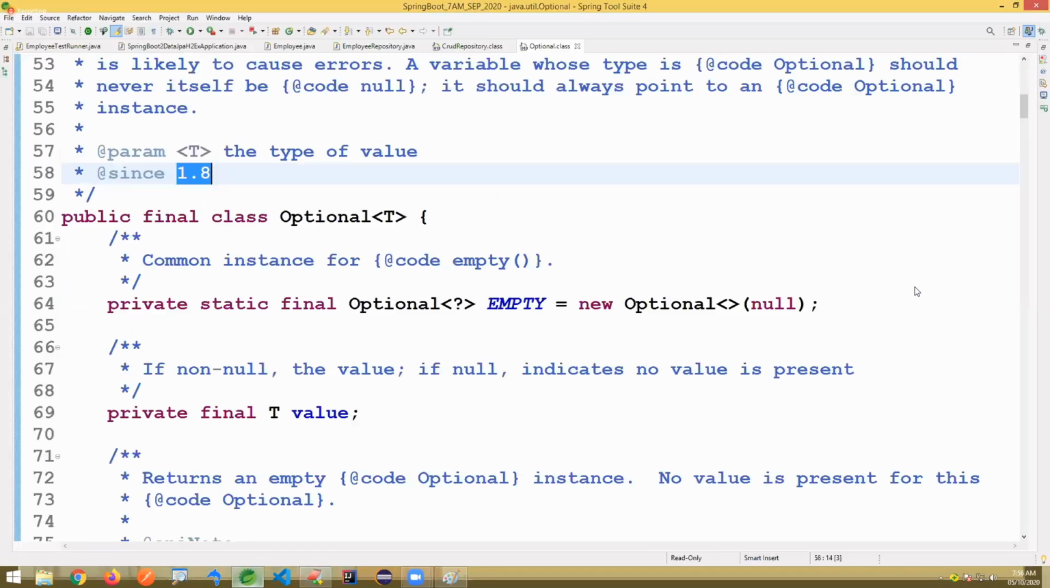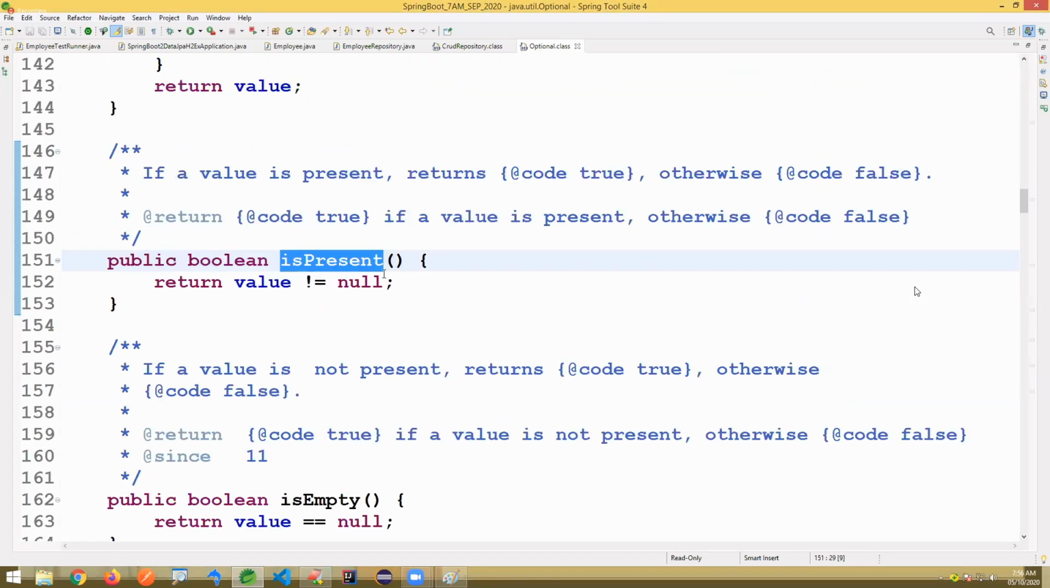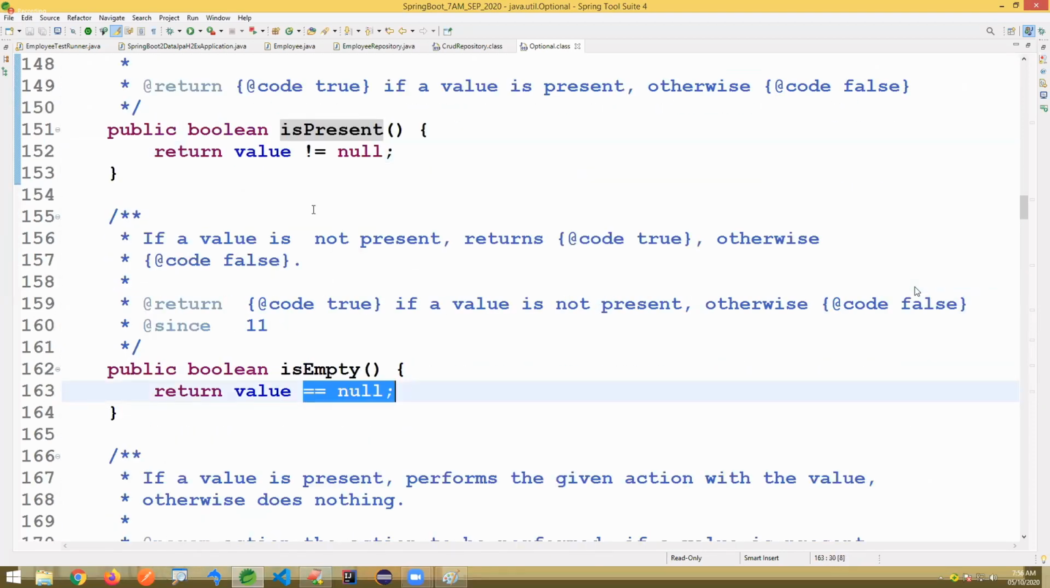Java set a standard that is called Optional. Optional, every time we do checking, you don't worry. For example, there is a method called isPresent. isPresent is checking null or not. They made a standard here. Or you check equals null or not equal to null, anything is fine. isEmpty: your value is equal to null or not.